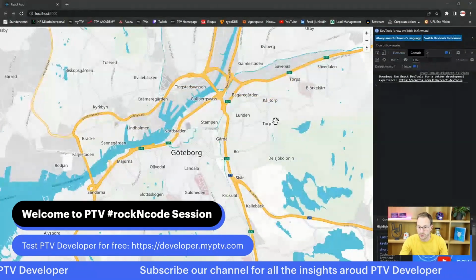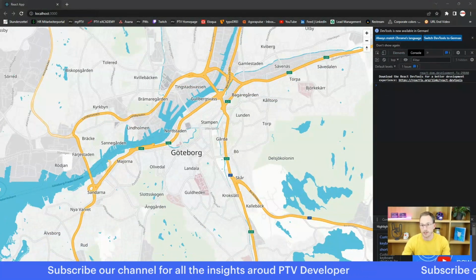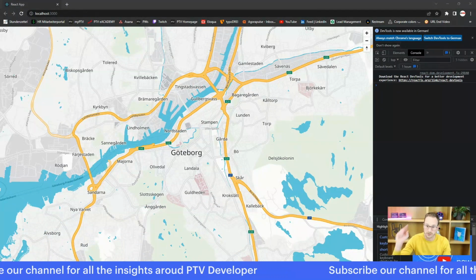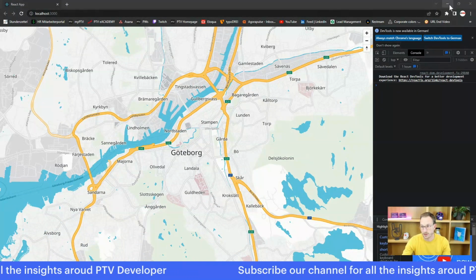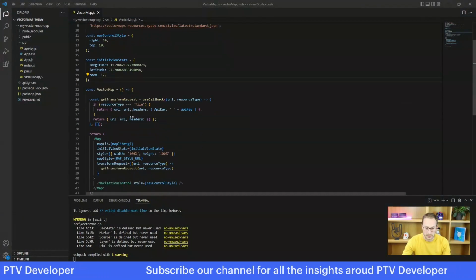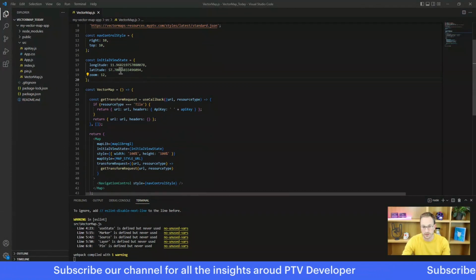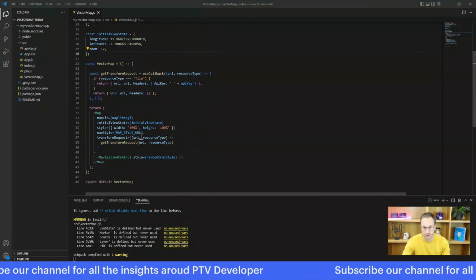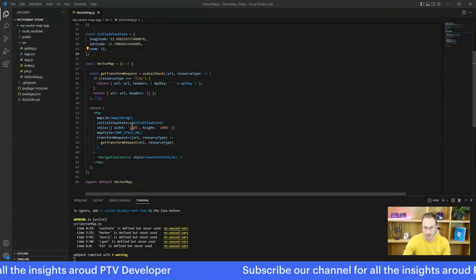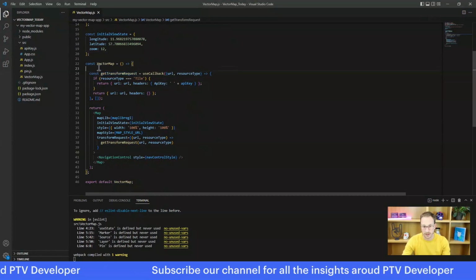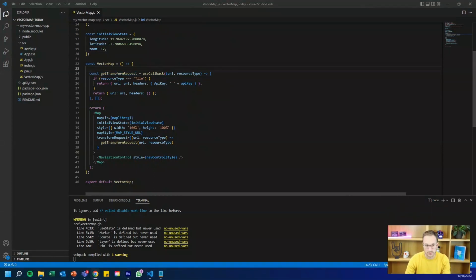So let's start with a basic map. Today our map center is Göteborg, so greetings to PDV Nordics, and that is our starting point. And now we see that we have an initial view state for the map. We see our basic setting of the vector map. And now we add our variables that we need.